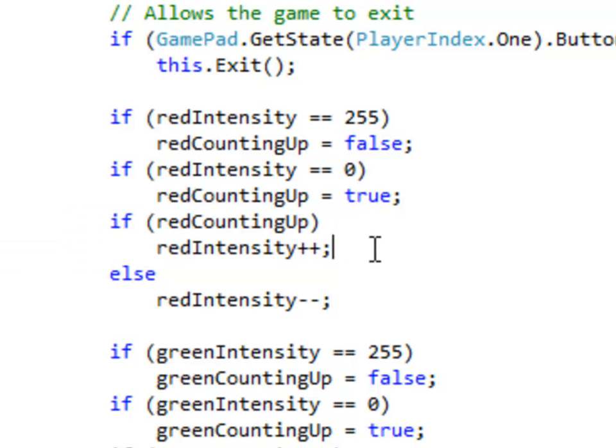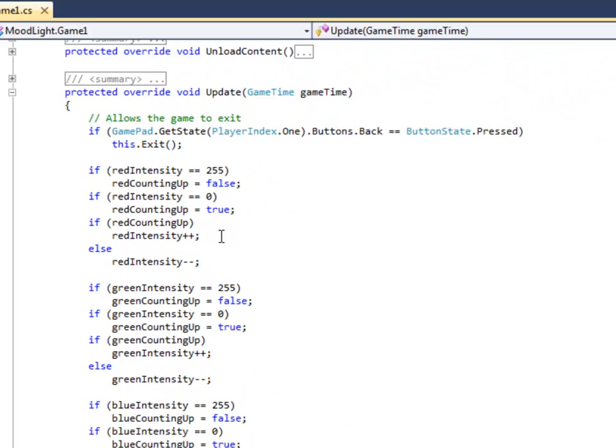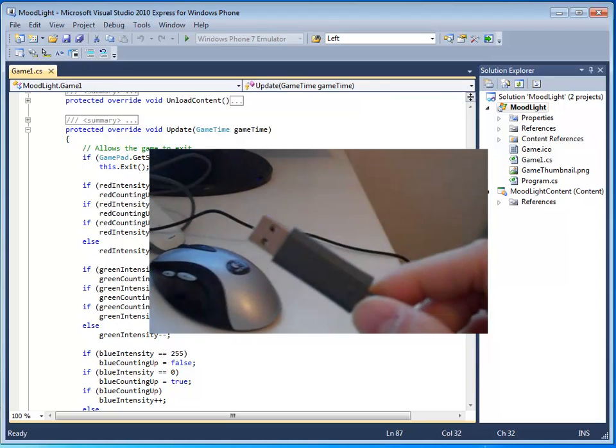What we want to do in this tutorial is change the condition from red counting up to: if the red B button on the gamepad is pressed, or if the R key on the keyboard is pressed, red intensity plus plus. To do that, we're going to need a gamepad. So let me plug in my gamepad here.